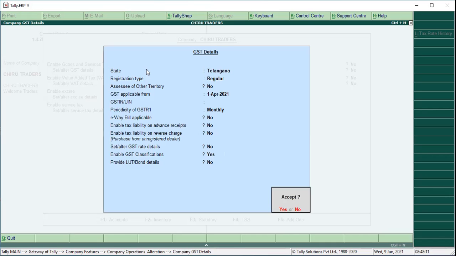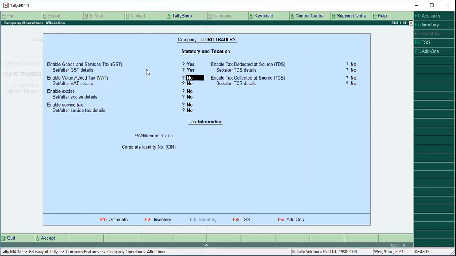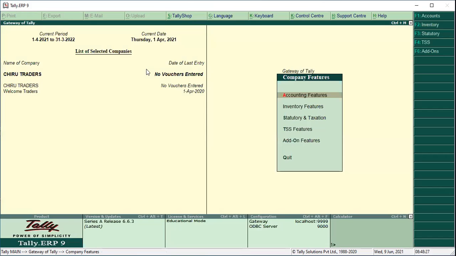Enter, accept yes or no, press Y. Now here nothing should be entered. After the first and second, it should be yes, the remaining is no. Straight away you have to save it, press Control plus A. Now go to Gateway of Tally, press Escape.